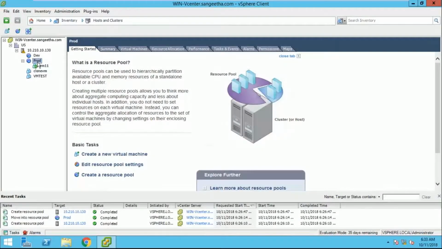Normally, companies will not go for this. Sometimes they go for a cluster and do not create the resource pool. It depends upon your environment. You can go to Summary and check the resource pool.